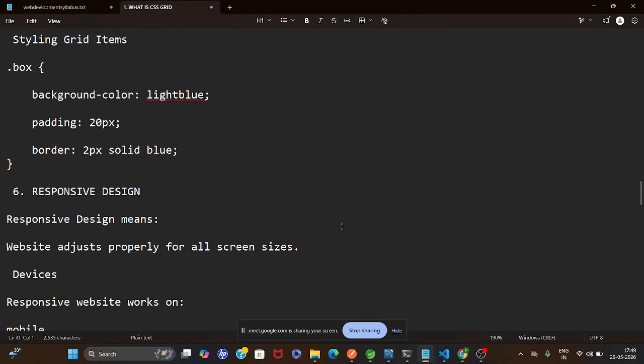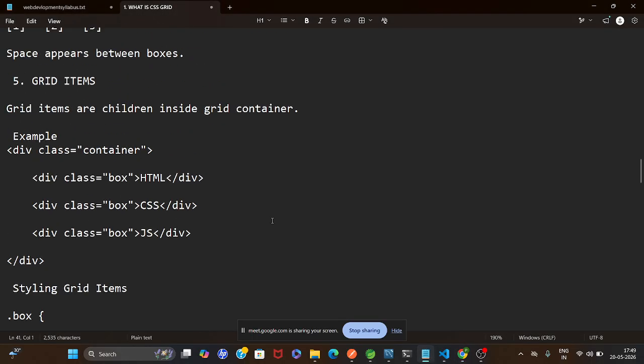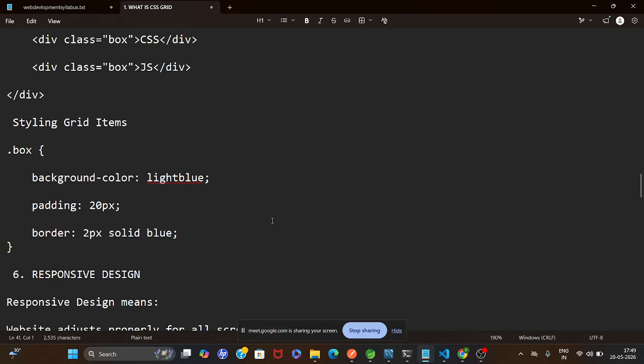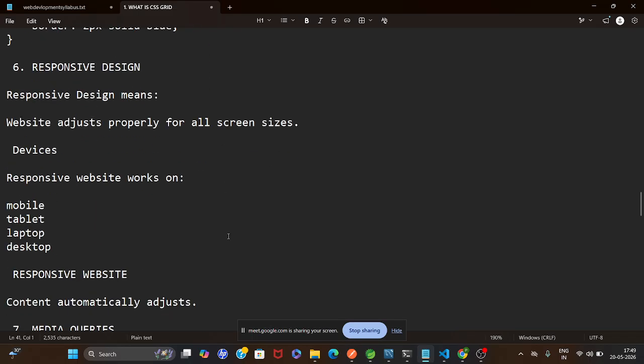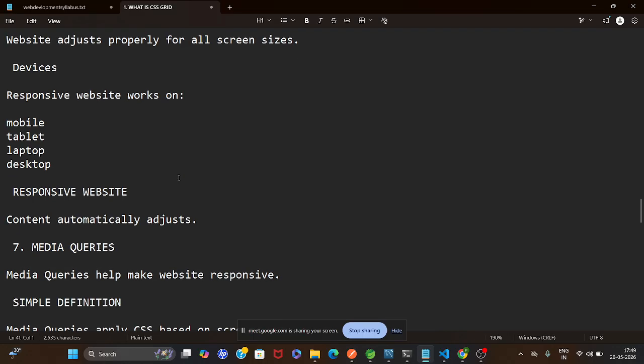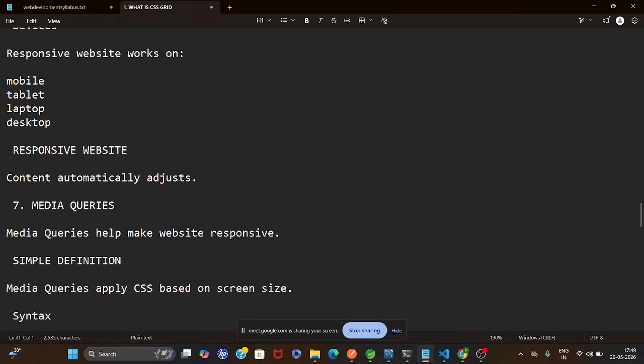Changing according to the device means if we have opened a website on mobile, it will open the website according to the device size. When we open the website on desktop, the structure will be different, the way of appearance of that page will be different. That nature is called responsive nature. The website should adjust according to the screen.